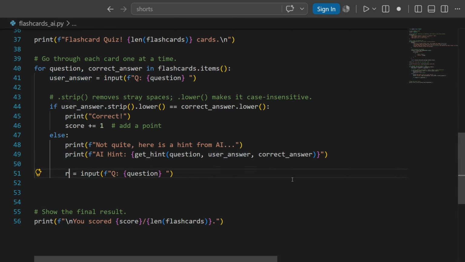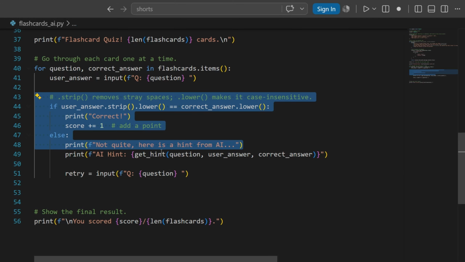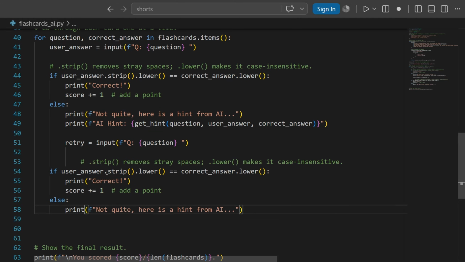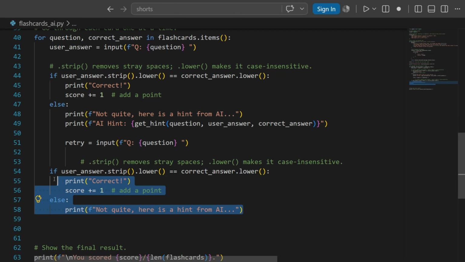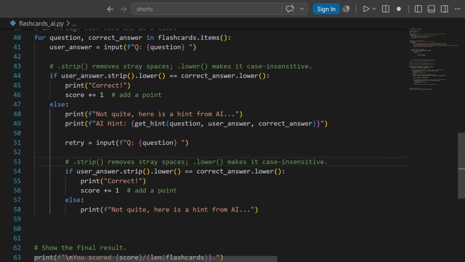And instead of calling it user answer, I'm going to call it retry. And then we're going to copy this block here again. And we're going to use this again, but we'll change it to retry. So I'll explain what I mean just here in a moment. Oops, let me go ahead and just tab indent this because we know Python needs tab indentation. So instead of user answer, we're going to do retry.